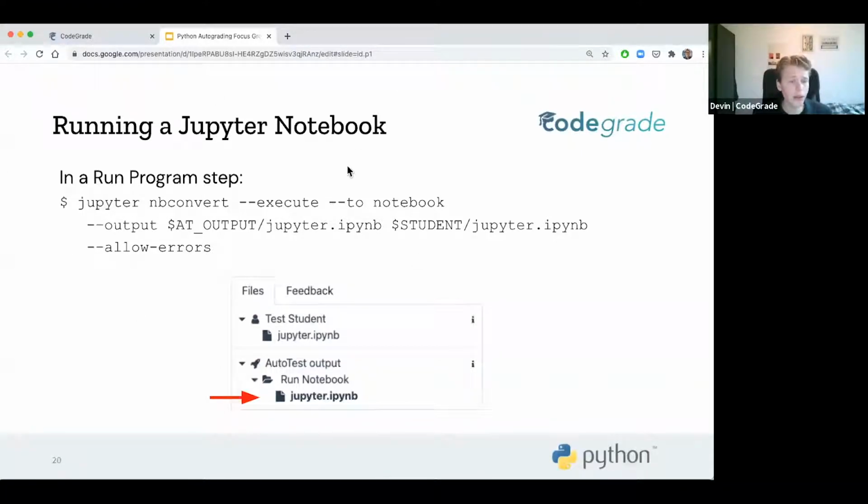So first of all, to run a Jupyter Notebook, and this is important since if you hand in a Jupyter Notebook as a student, you are handing in a certain state of a Jupyter Notebook, which means that it isn't necessarily the last or the final state of the Jupyter Notebook. So what you want as a teacher is to always have that final state or a run state of the Jupyter Notebook to see if it actually works.